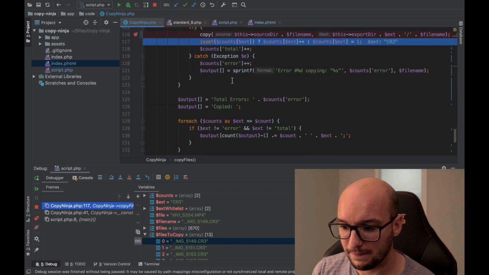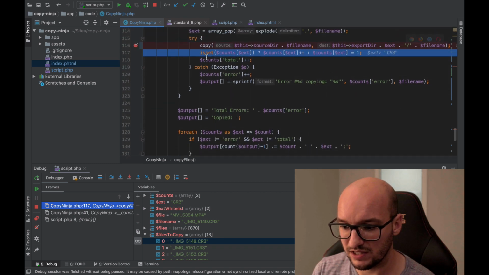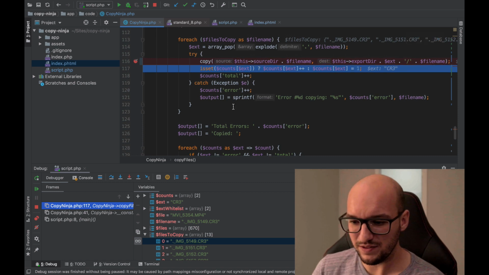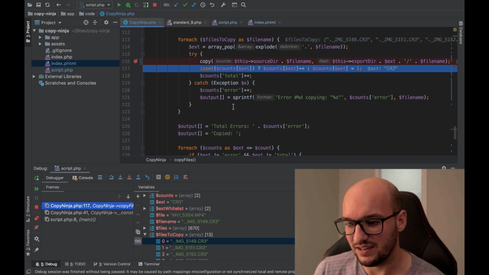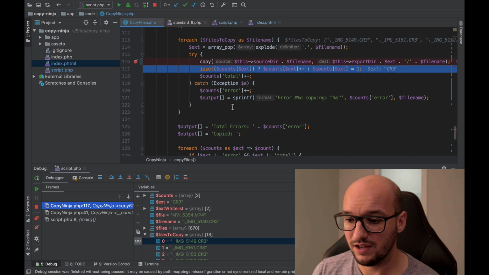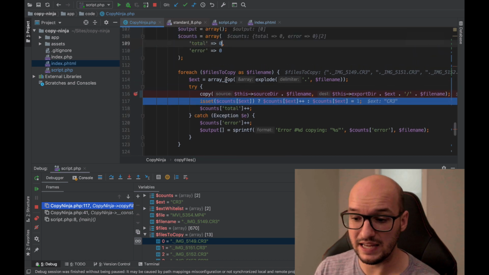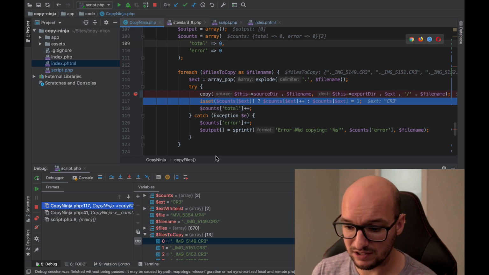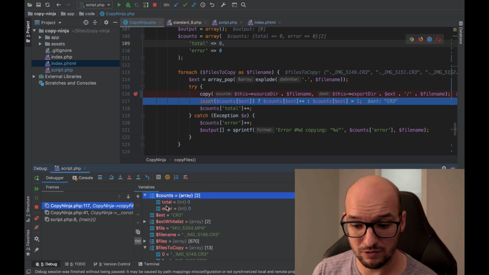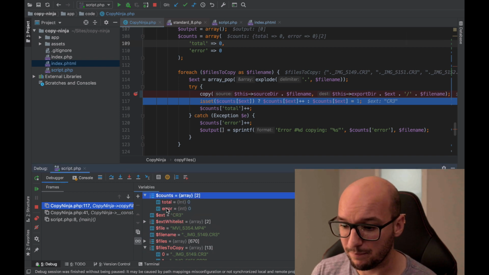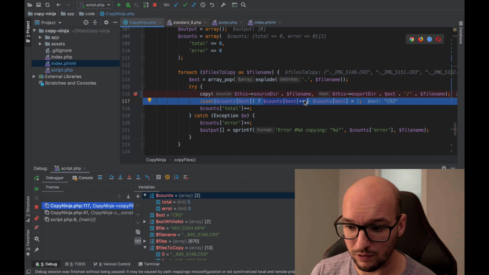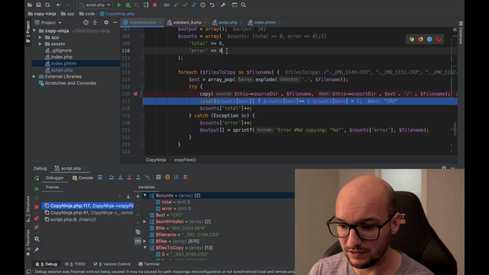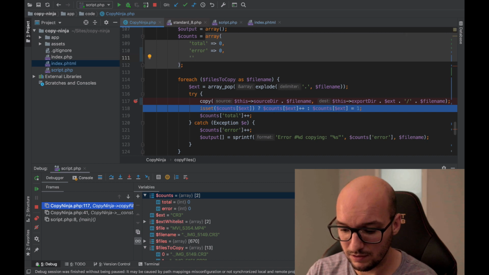So here we go. Isset counts extension. With isset, this is just going to return a Boolean value, so true or false. Is the counts key, which would be the extension, in our case CR3, set? So is counts CR3 set? No, we only have counts total and counts error. There's no counts CR3. If this is true, we want to just add 1 to whatever the value was. So for example, once this is declared, it would look like this.